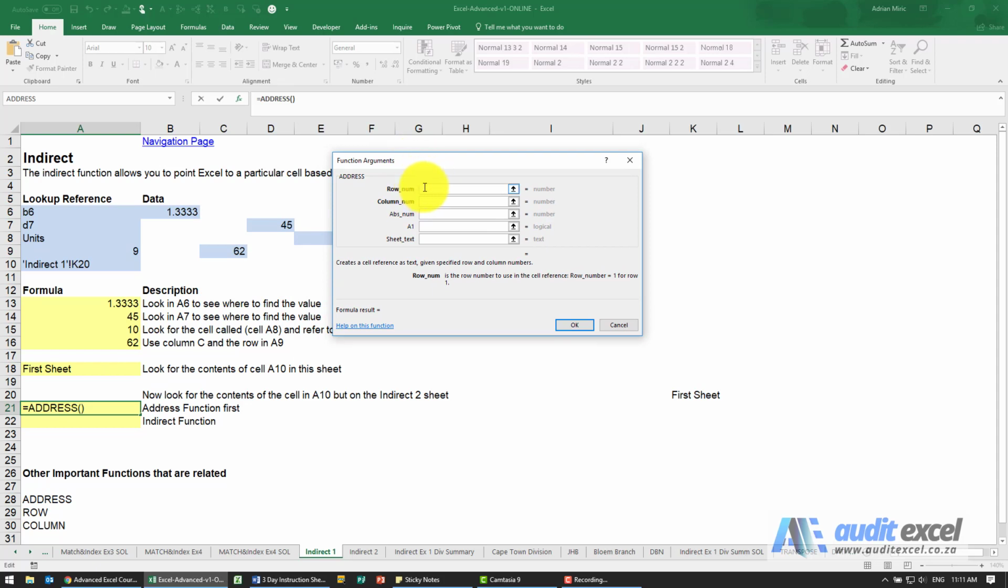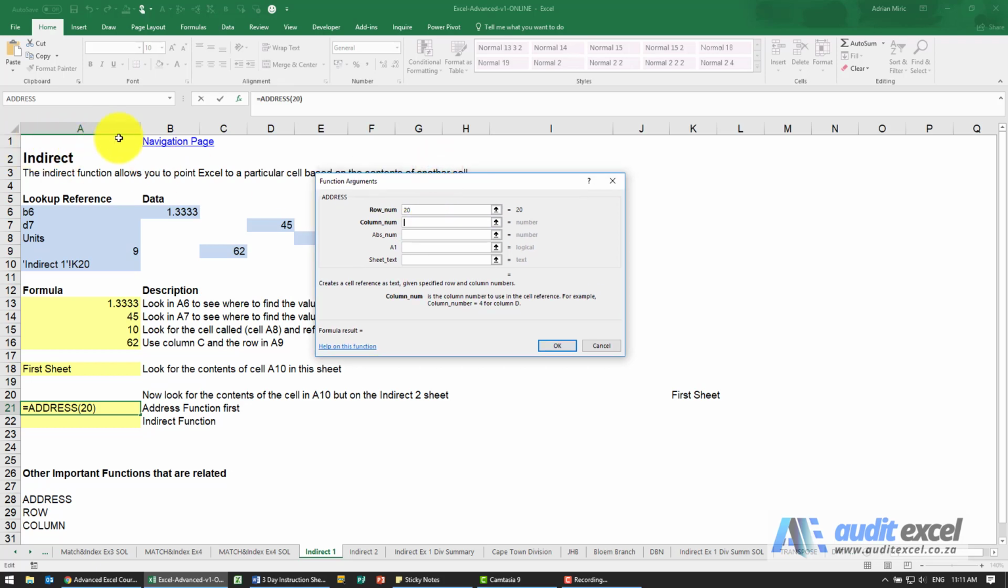So in this case it's asking for the row number, so we know it's row 20. So I'm going to type in 20. Column number, now unfortunately you can't put in letters, so you need to put in the column number, so it's going to be column 11. You can already see that the address has got $K, $20. You can decide, do you want absolute numbers or not? And there's some instructions here. Do you want A1 style or R1C1 style? You can look at those.